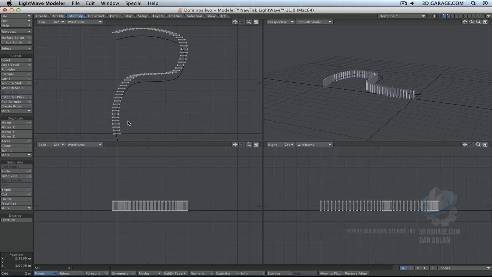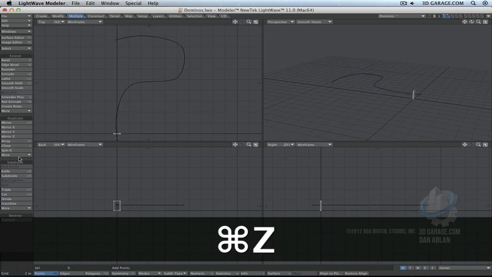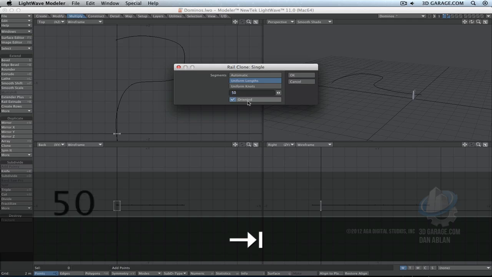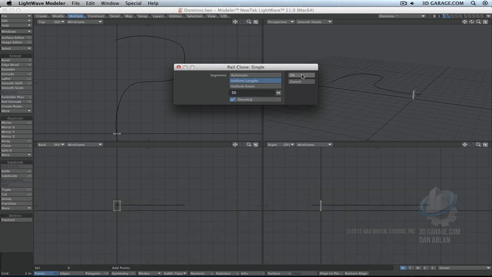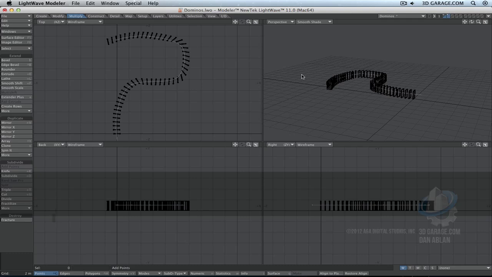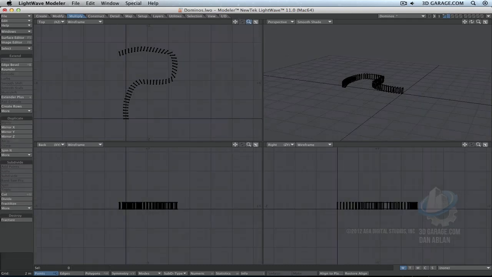Now they clone, but they're still all facing the same way. All right, so let's do about 50 and orient them to the path of the curve, and we're good to go. I'm going to reverse layers, cut away that clone. We don't need that curve.